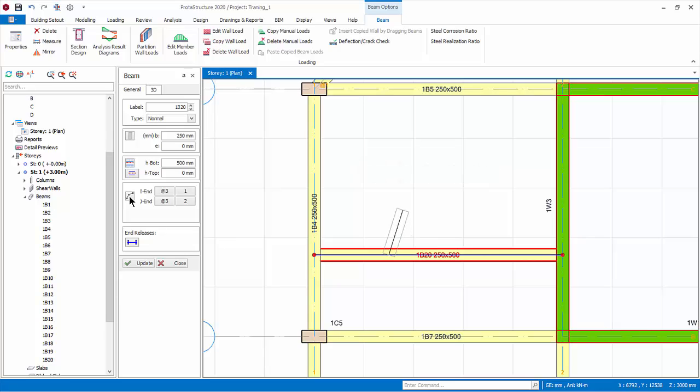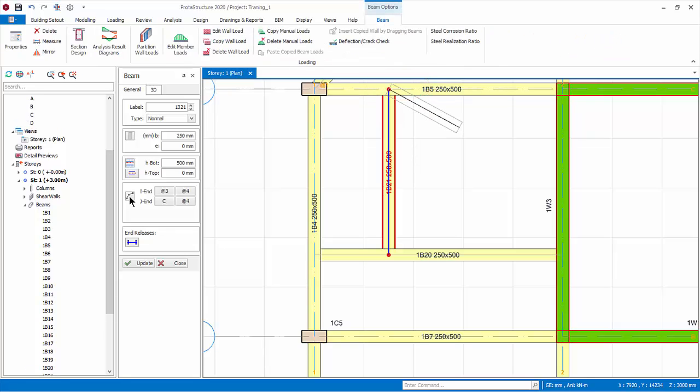Then move the mouse cursor to the edge of the next supporting beam. Notice a perpendicular point is shown. Click on this point and the beam will be created. Check the structure tree that a total of 21 beams are created.